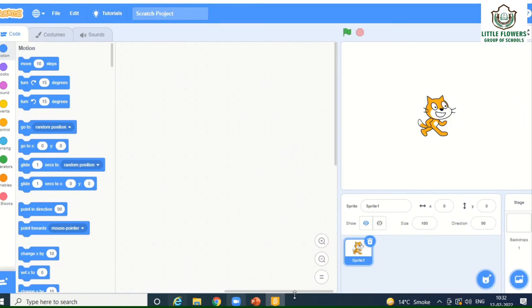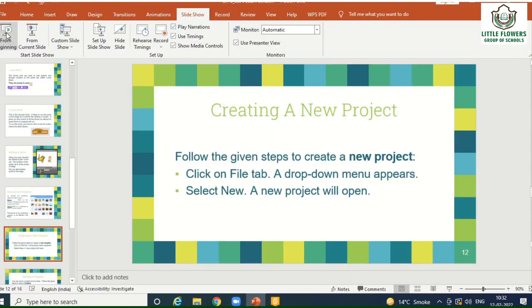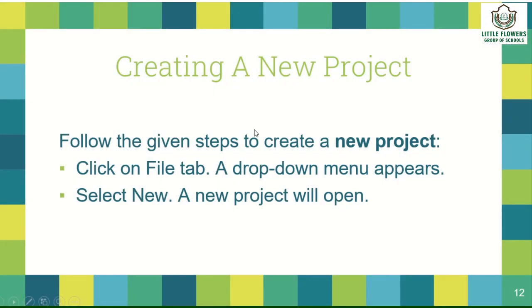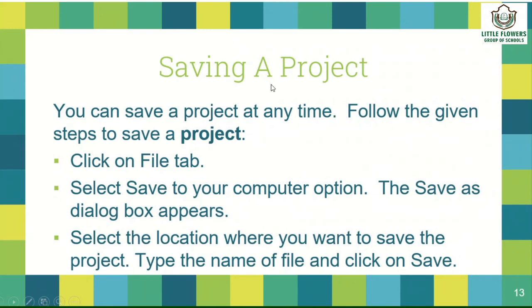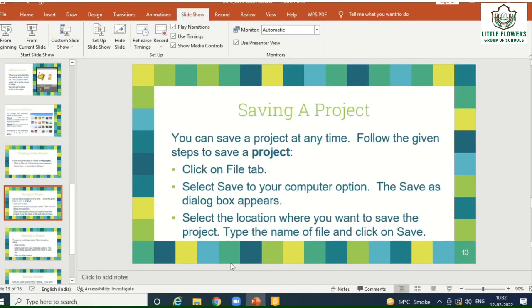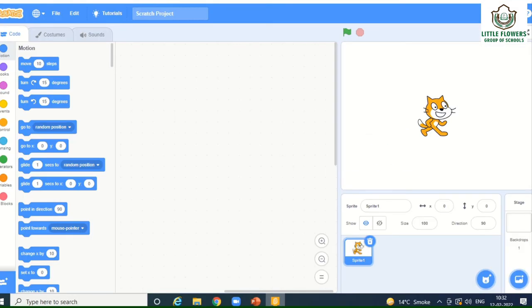Now let's learn saving a project. You can save a project at any time, even while working. Follow the given steps to save a project.